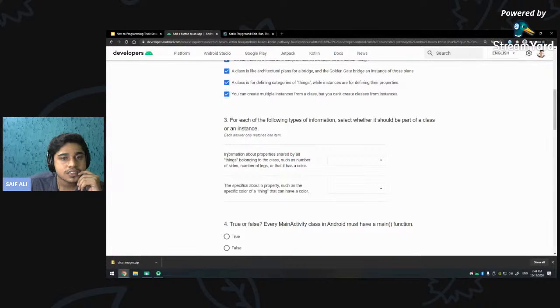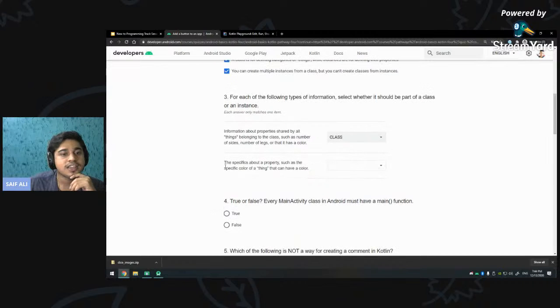Second question is: for each of the following types of information, select whether it is part of the class or the instance. Information about the properties shared by all things belonging to the class, such as size, age, color. These are the properties of a class called things. So this is a proper definition of class, so we will choose class. The second is the specific properties, such as the specific color a thing has. This is the instance.